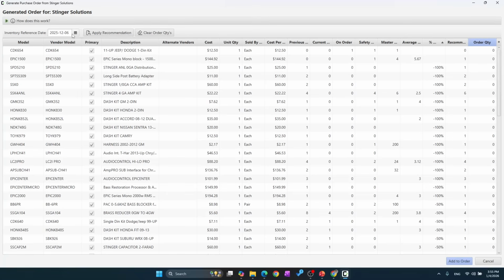Since that date, what sales have occurred, and any stock change, anything where the stock has changed, whether it was due to sales or due to inventory adjustments, or something dropping below the safety stock value, whatever it may be, since this date, what has changed basically. And this date either can be input manually, or by default, it's set to the date of your last purchase order from this vendor. So my last order from Stinger Solutions was about a month ago, December 6th.